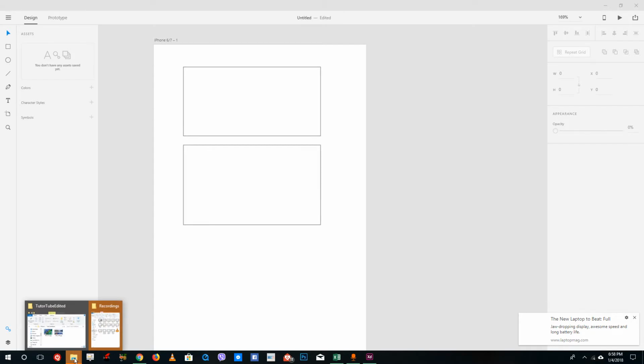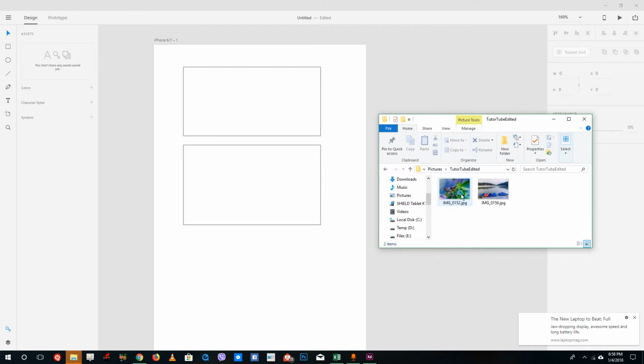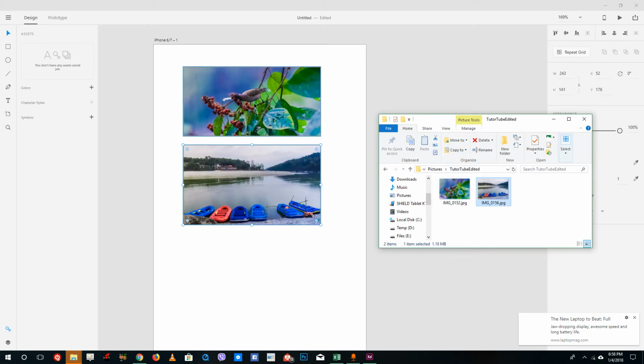Now the easier way to import the picture is to go onto the picture folder just like this, and then simply you can drag in the picture onto one of these areas. So I'm going to drag in this picture over here and drag this over here, and you can see that the picture actually perfectly fits onto the shape that you chose.